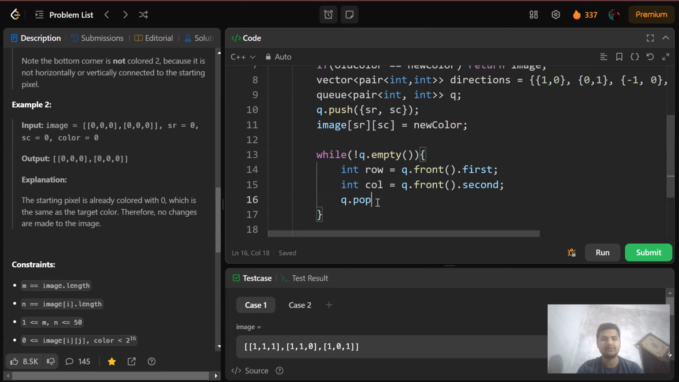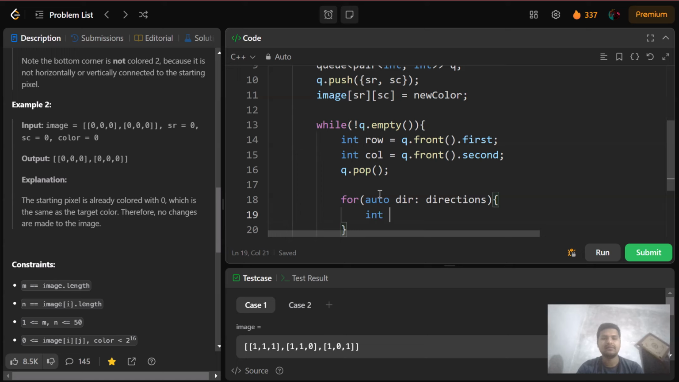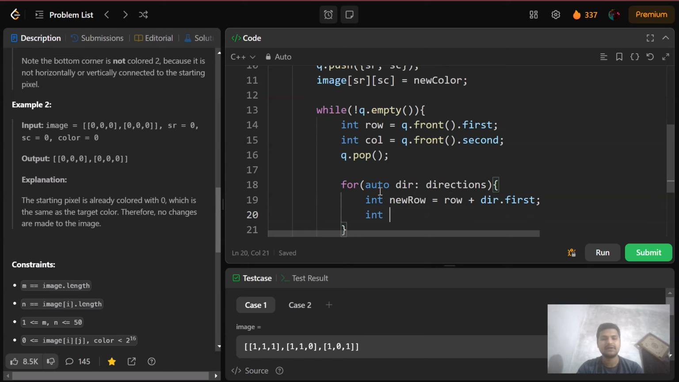So q dot pop. Now I'll go to its adjacent cells: for auto dir of directions, and let me create a new row. New row will be row plus dir dot first, and the new column will be col plus dir dot second.